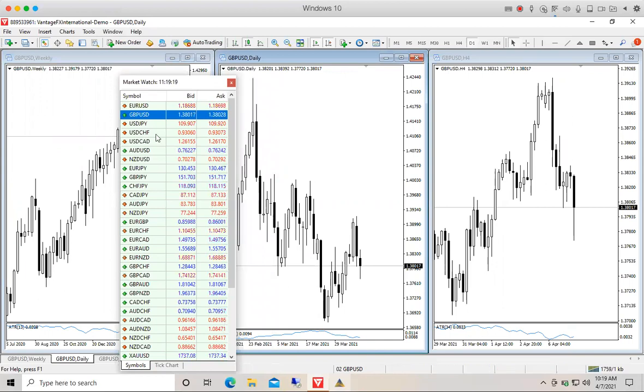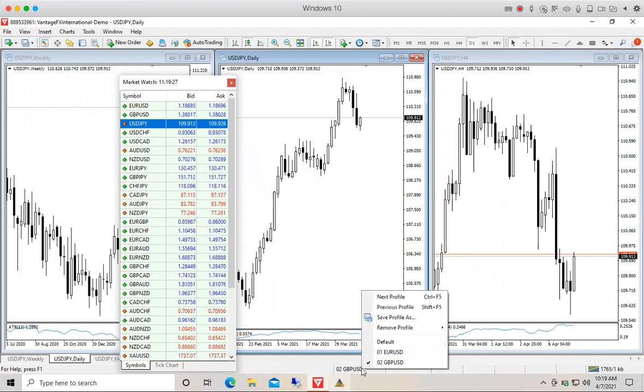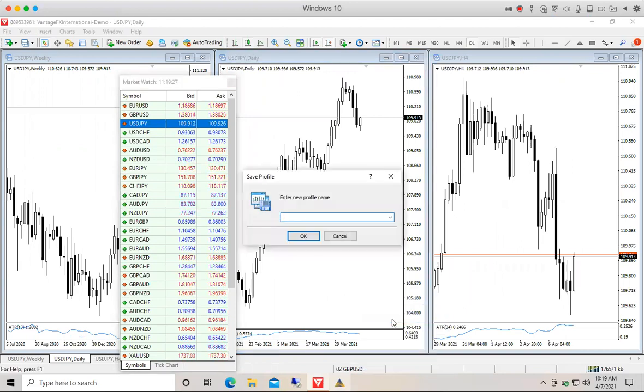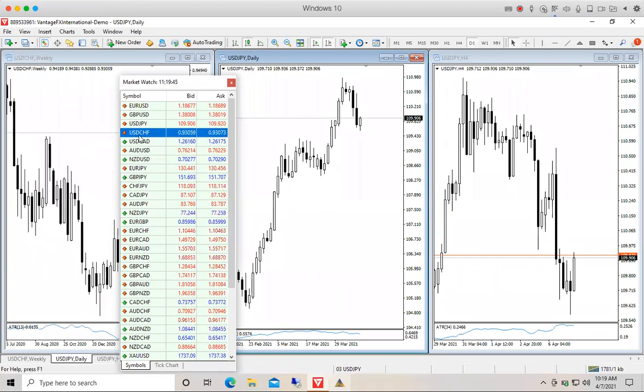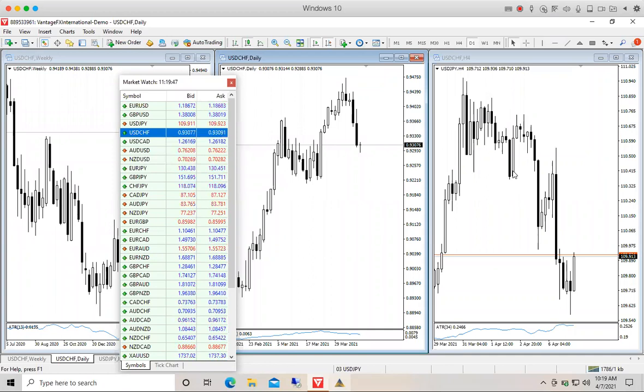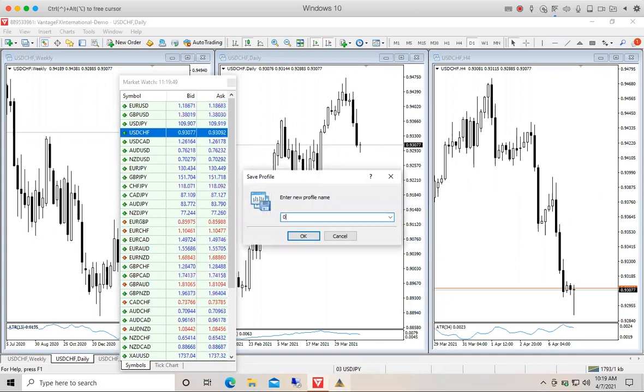I'm going to now actually do it the way I normally do it. So that should be fine. USD JPY, click, drag, and click, drag, and go Save Profile As 03 USD JPY. Okay. And there you have it. So you can just basically keep on doing that. I'm going to now do dollar Swiss, click, drag, click, drag, click, drag. Save Profile As 04 USD CHF.